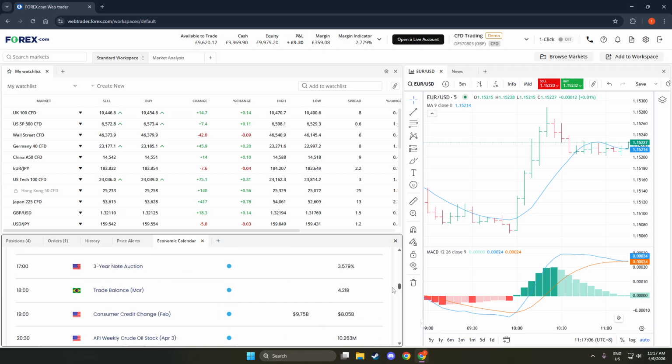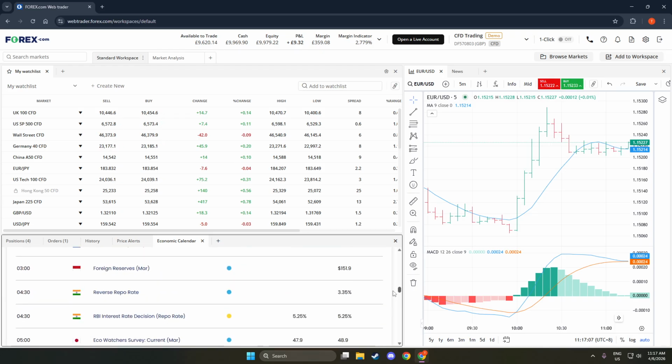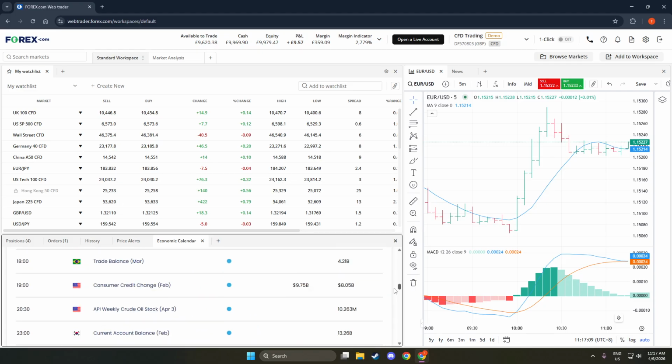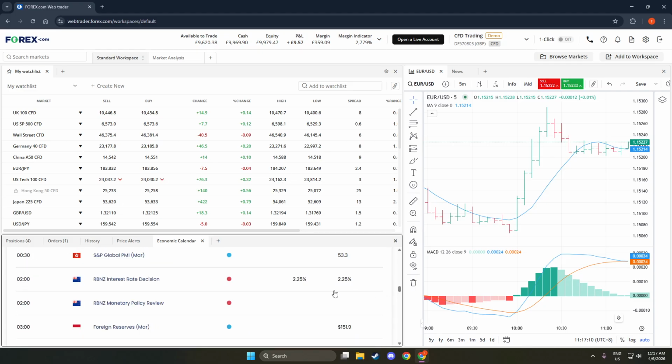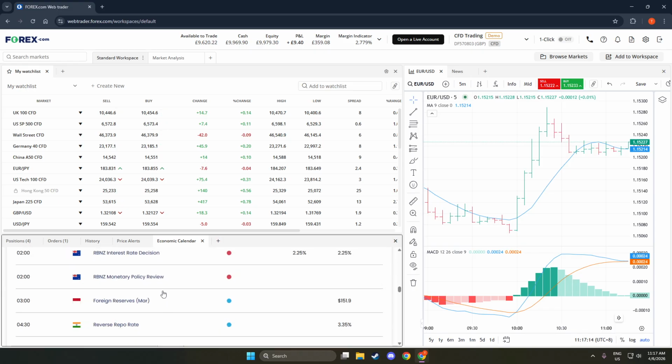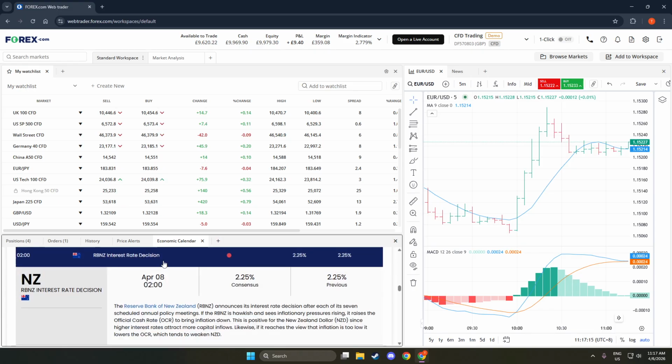Finally, look at the impact level, which is labeled low, medium, or high. This is your risk and attention guide. High-impact events historically move markets more, so they're the ones to prepare for most carefully. Medium-impact events can still matter, especially if markets are sensitive to that topic. Low-impact items tend to be quieter, but they still contribute to the bigger picture.